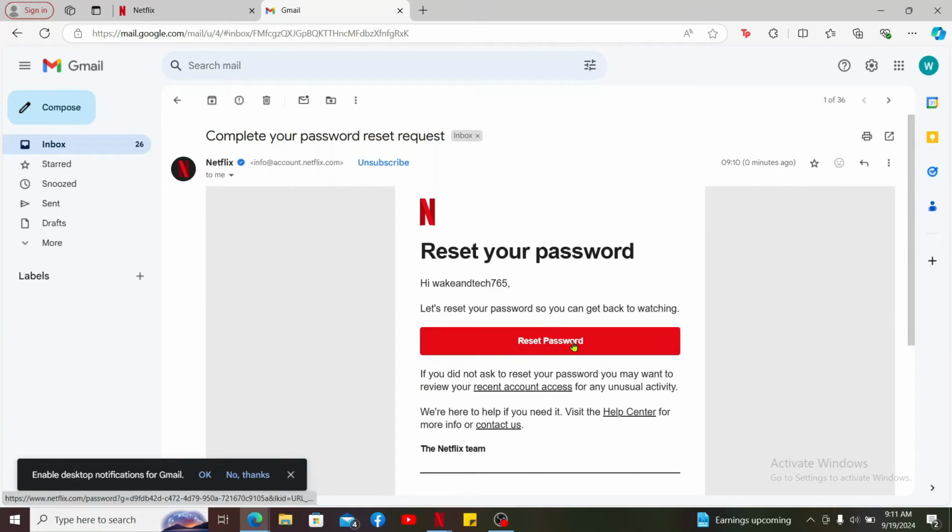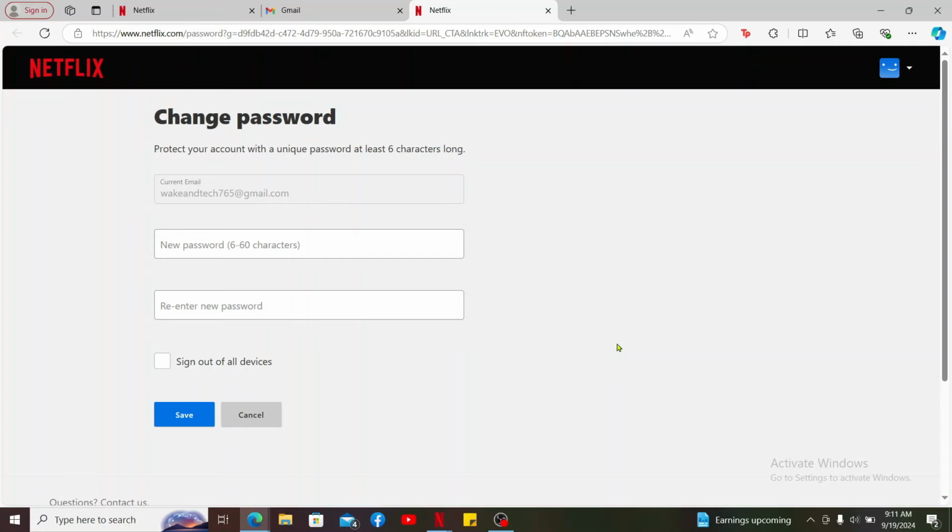Now, click on Reset Password. On the next page, type in your new password that you'd want to change to. Re-enter your password once again for your security. If you want to sign out of all the devices that you've logged in using these credentials, you can check the Sign Out of All Devices box. Finally, click Save and you will be able to reset or change your password for Netflix.